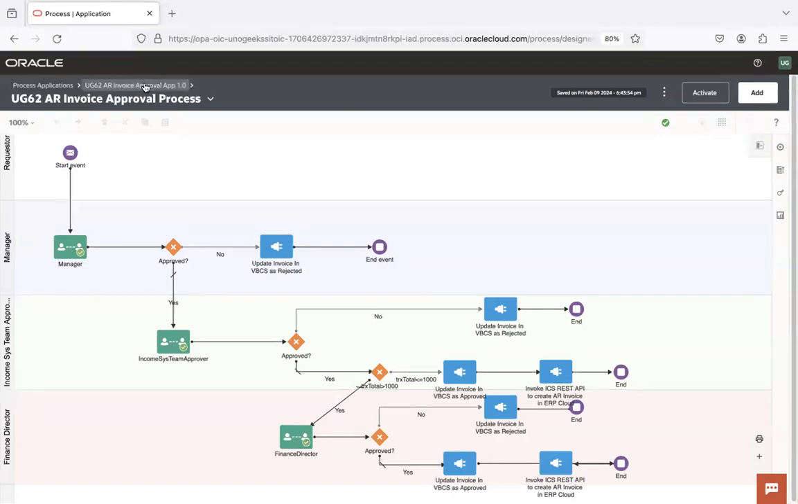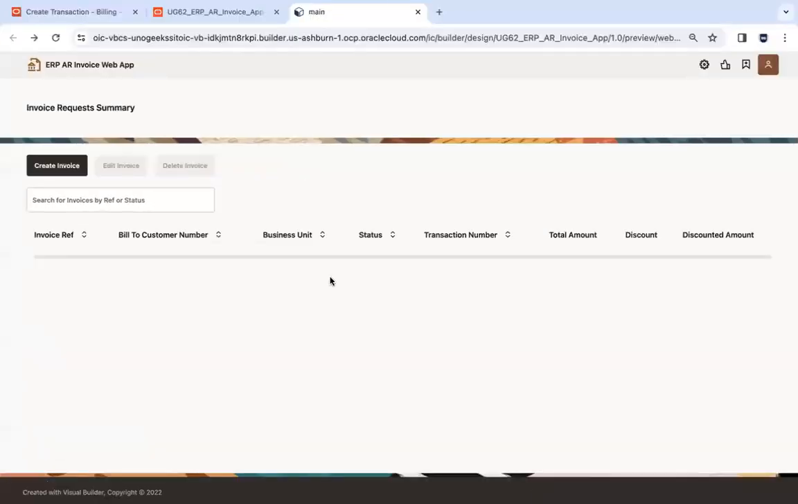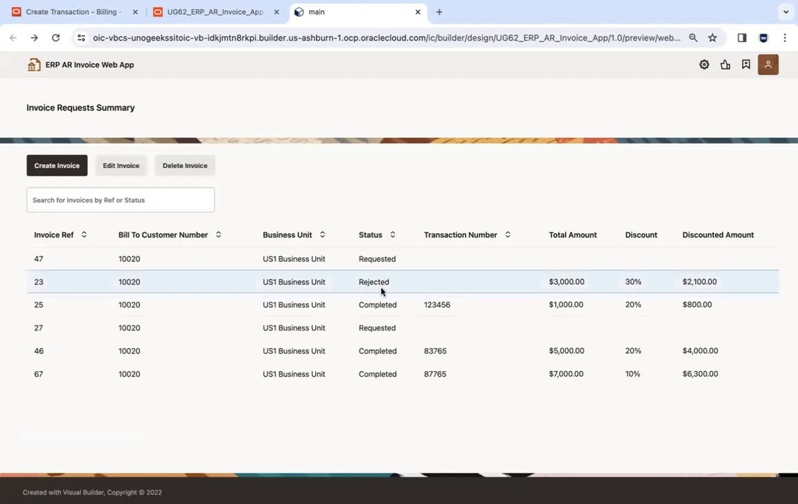Okay. And in this approval process, what exactly are we going to do? We would send the request to the manager for approval first. The manager would do basic rechecks, and he would either approve the request or reject it. If he rejects it, the only thing that we need to do is come back to VBCS and mark the invoice as rejected. We just have to update the status of the invoice request as rejected.